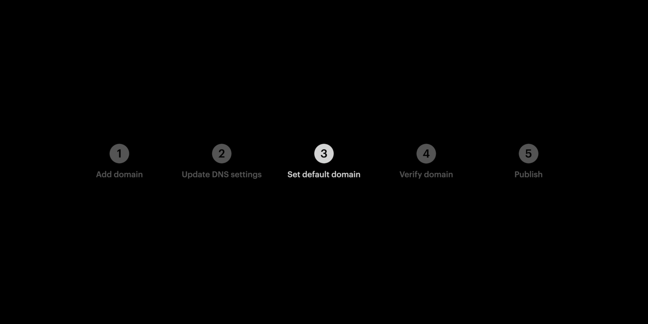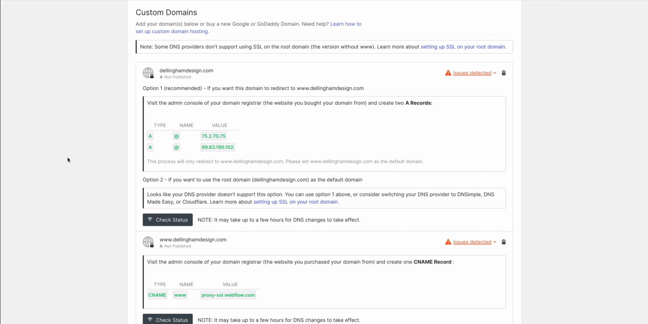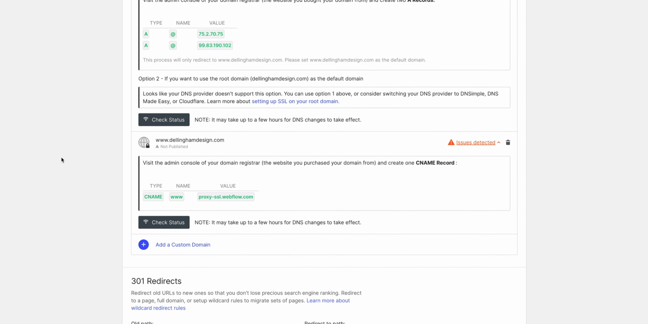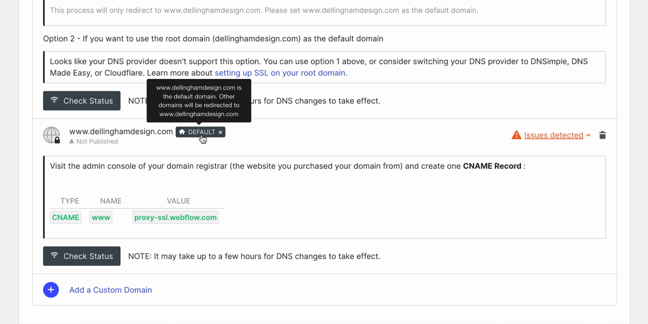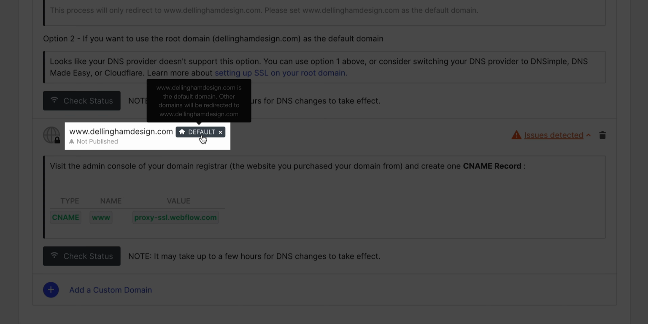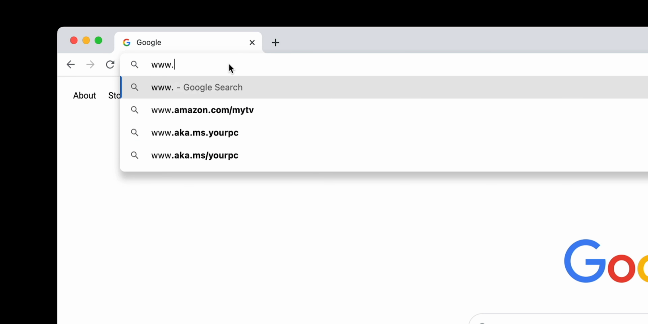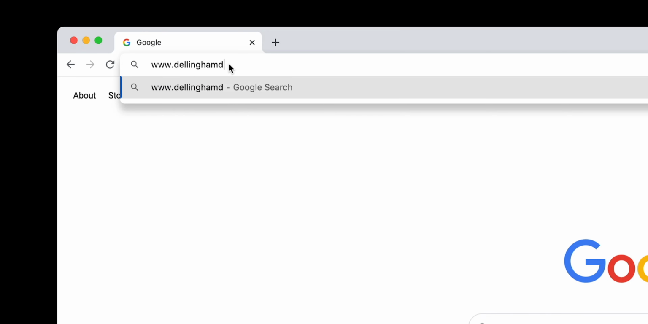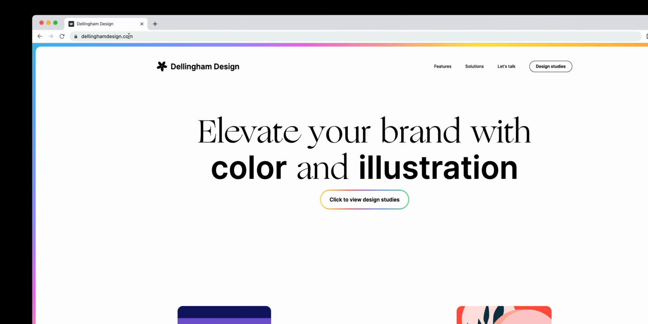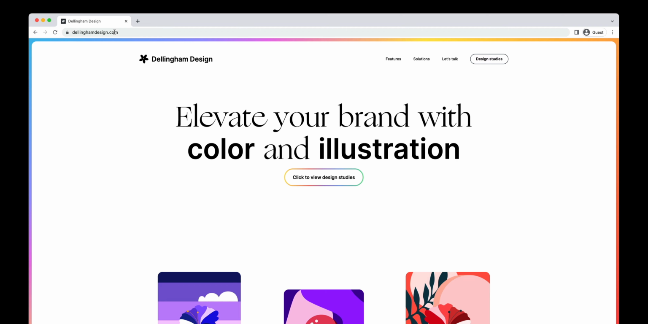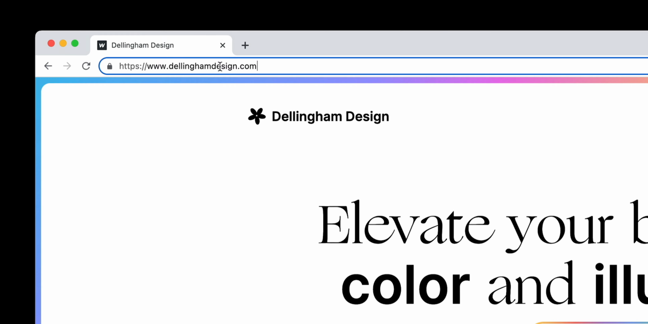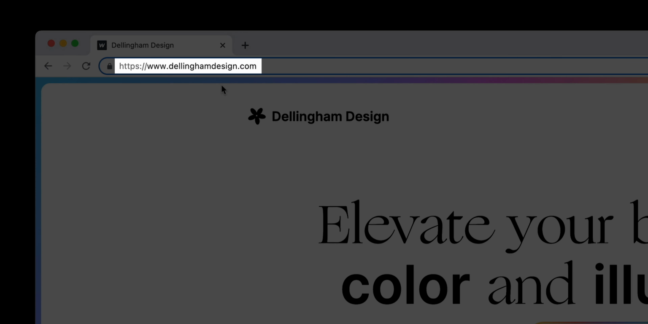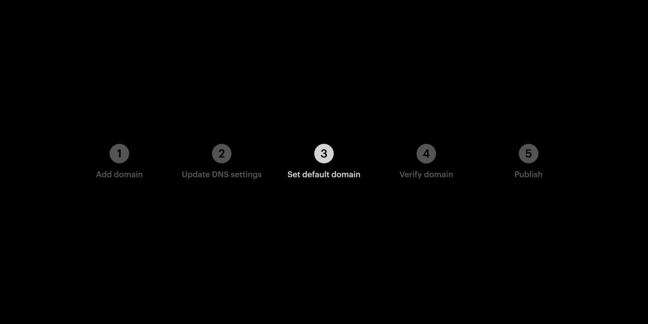Let's move on to our default domain in Webflow. And in this case, we're going to set www.dellinghamdesign.com as the default by pressing the little default thing here on the www option. So, what does that mean? It means that if someone types www.dellinghamdesign.com, of course it'll take them to that site. But it also means if someone just types dellinghamdesign.com, they'll be routed directly to www.dellinghamdesign.com. That's it for step 3.